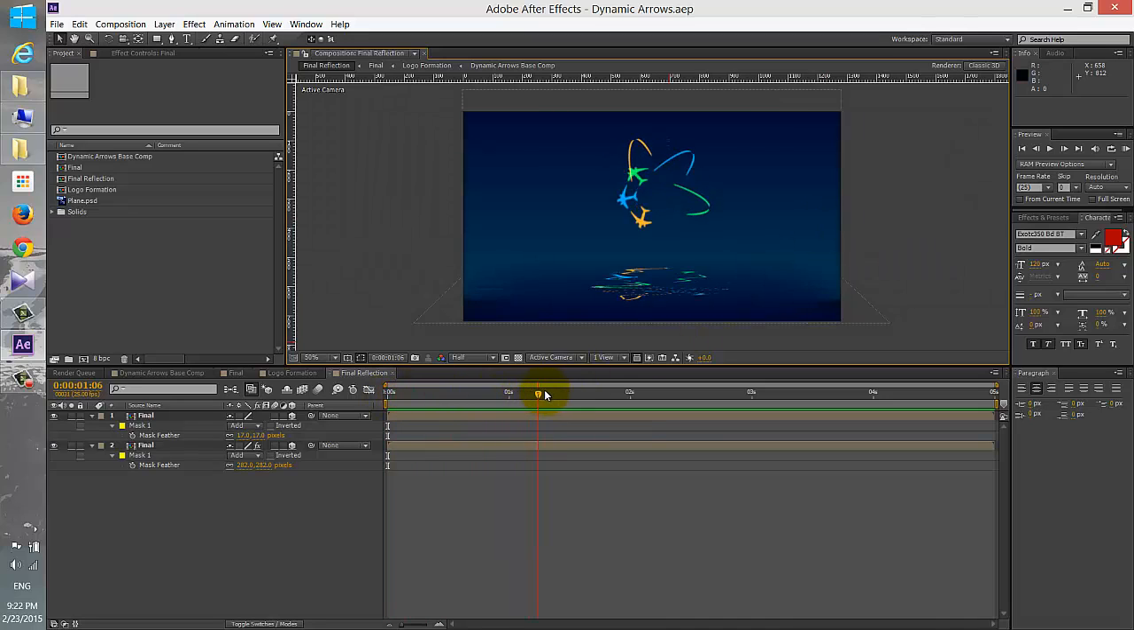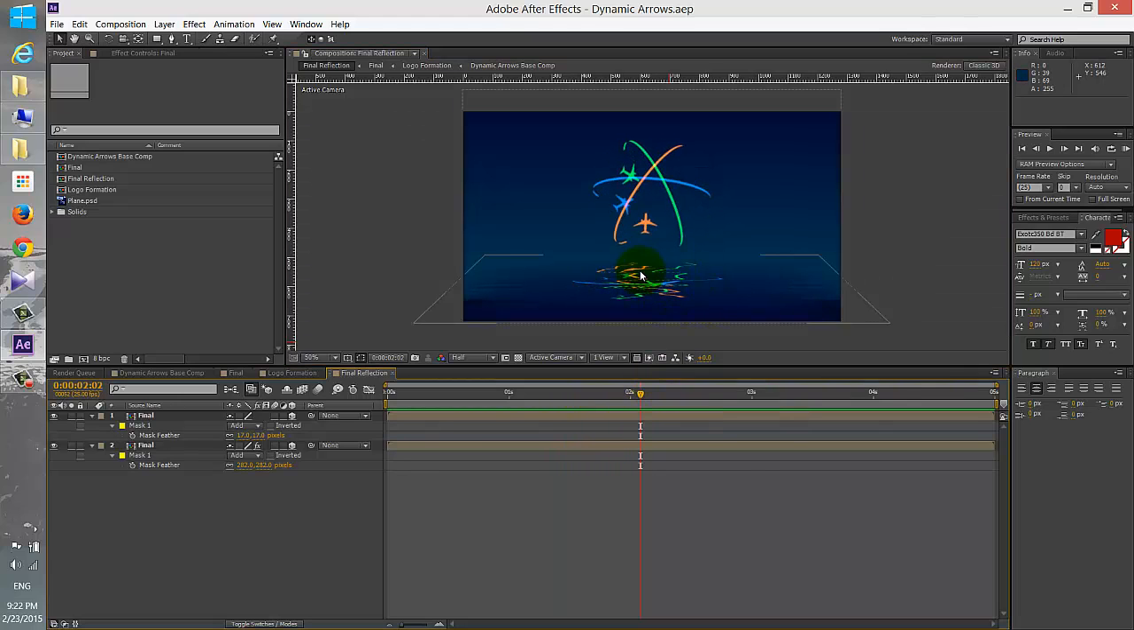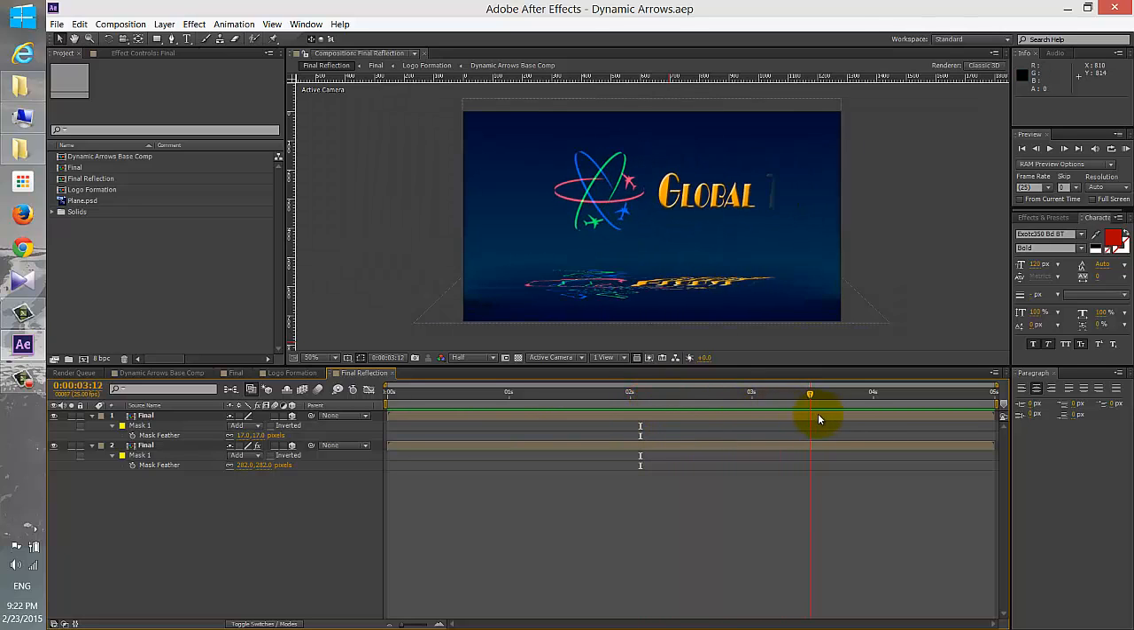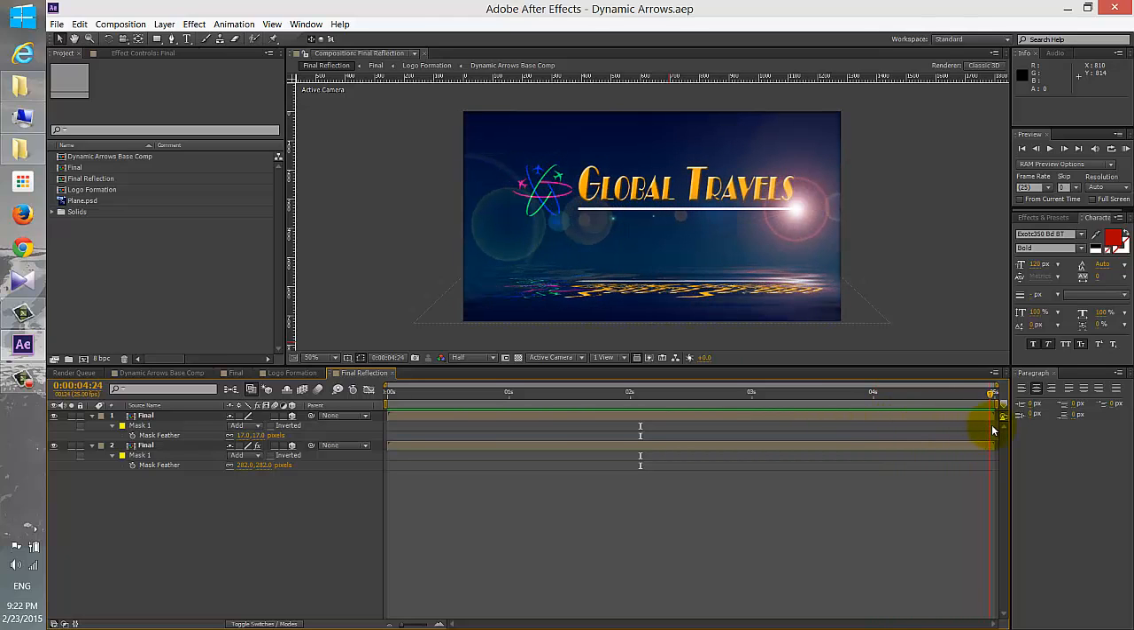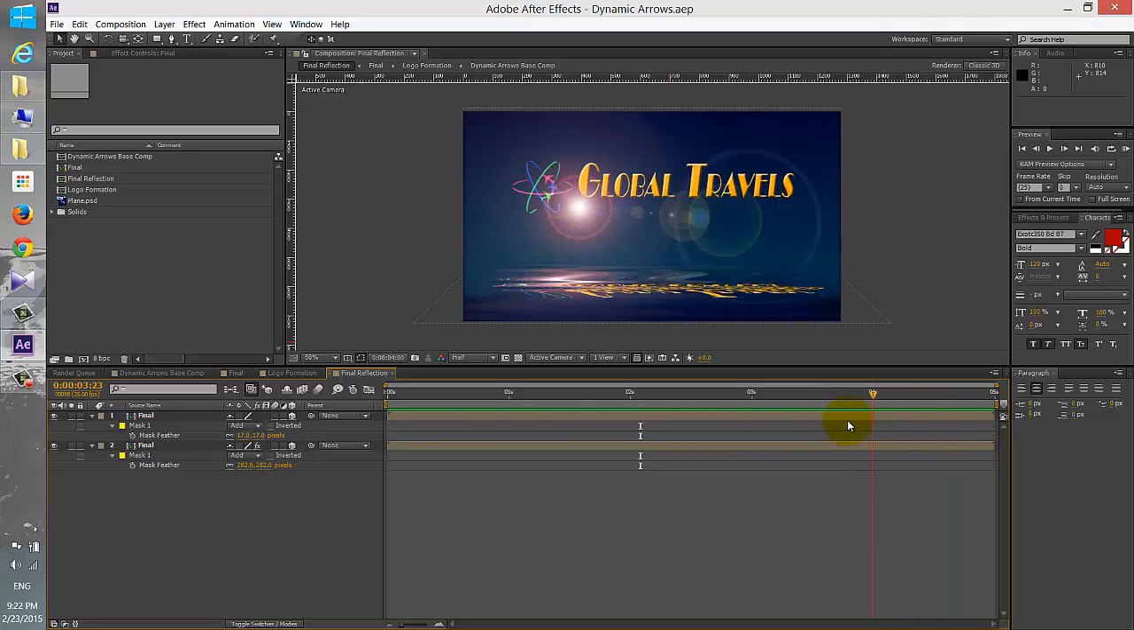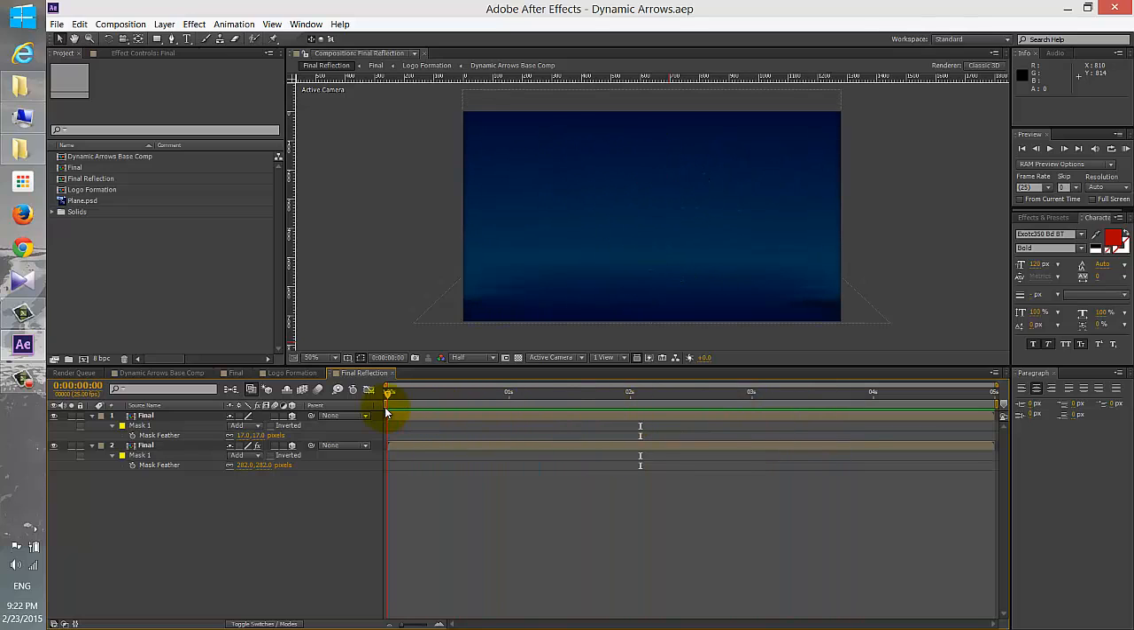So we have a logo formation happening here. We have a reflection generated out here. We have a background there, and we are having some text level appearing and a lens flare going across. So we'll try to put together all these things one after another. So let's first start up with the logo formation.